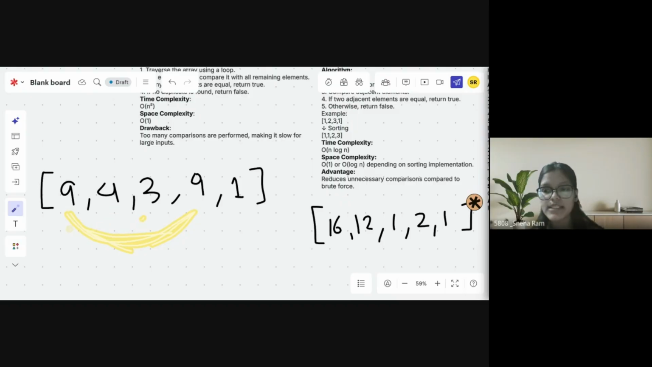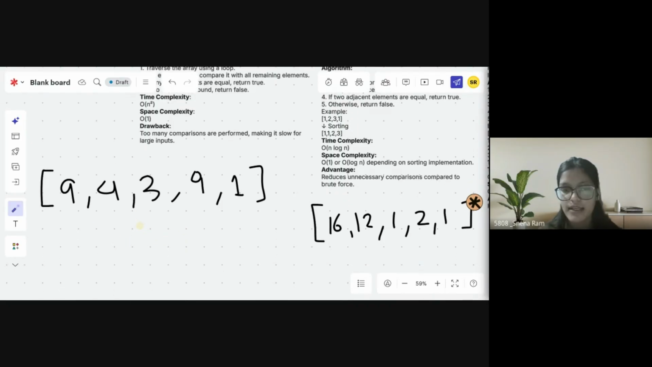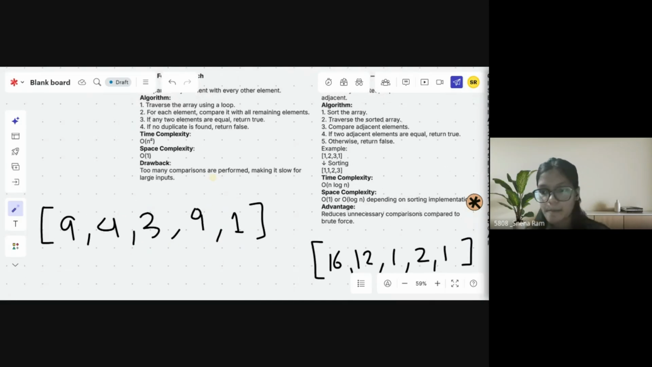But the problem with this solution is that for a small size of array, this works fine. We'll just keep on comparing. Suppose if this 9 was not here, and suppose here it was 4, so we'll keep on comparing this one, this one, this one, then we'll keep on comparing this one, this one, this one. So for small arrays, we can easily compare it, right? But for a larger array, like size 10 to the power 5, this is not a feasible solution. So we'll move towards the better solution.